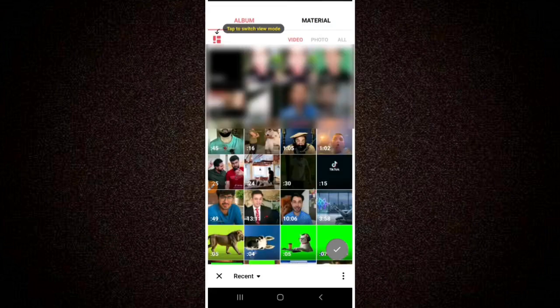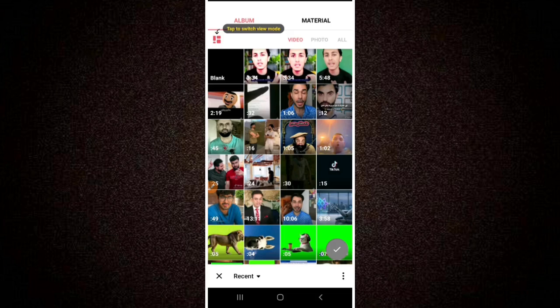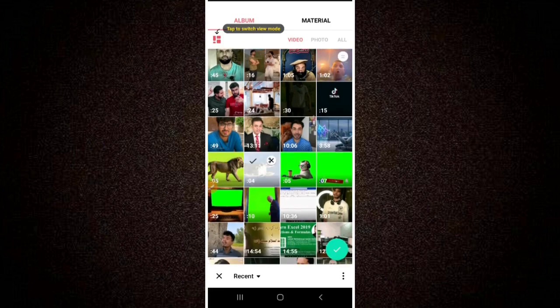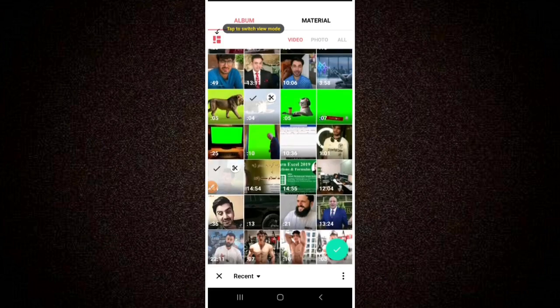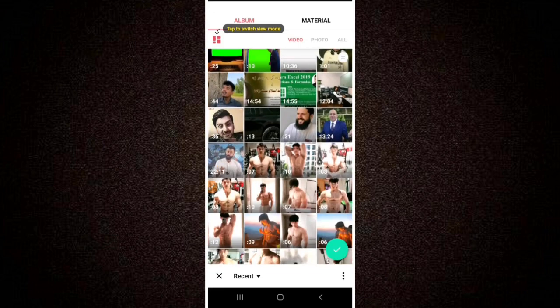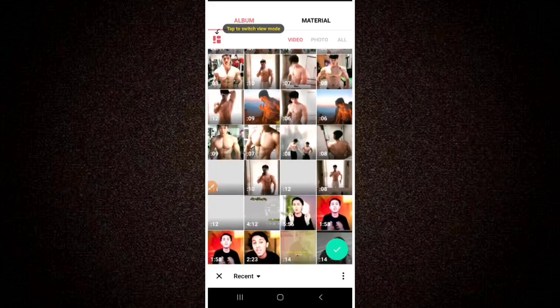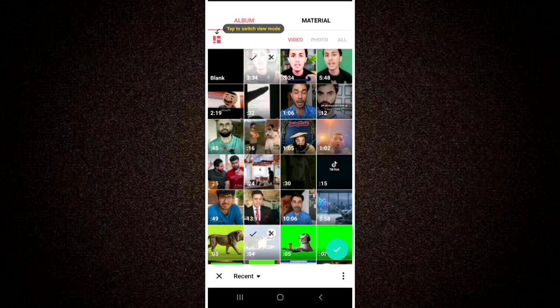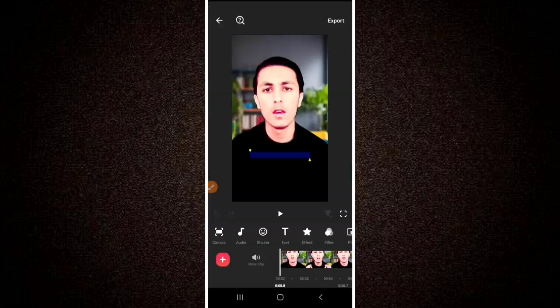Whatever you want to import to your InShot timeline, simply click on it. For example, I am importing this video. Just click on the video and then select other videos like this, and select like this, and select like this. When you have selected the videos or the photos, then simply click on this tick icon here, and your videos are going to be imported to the timeline of the InShot application.